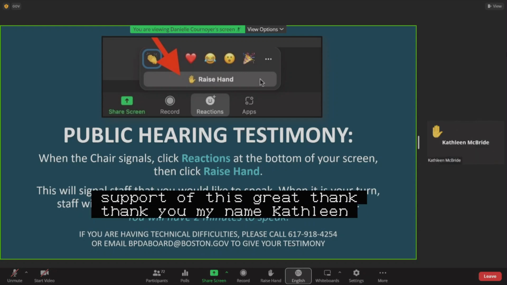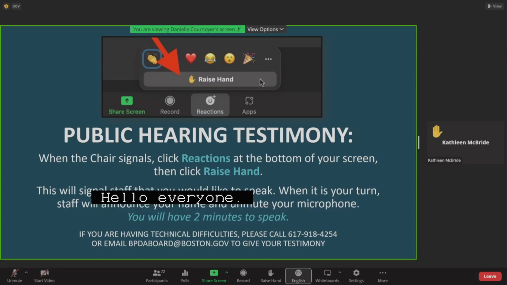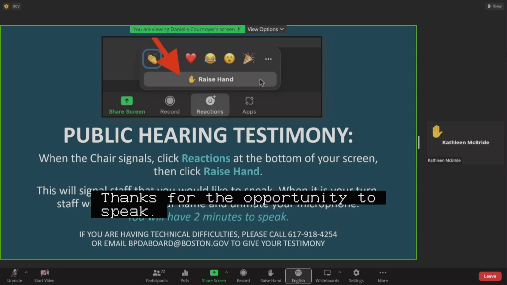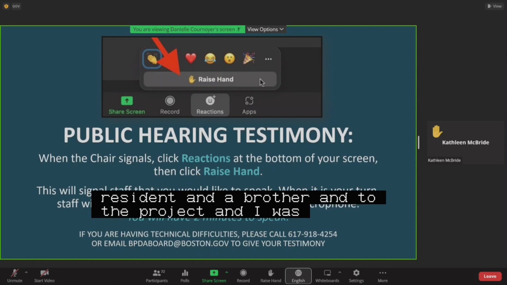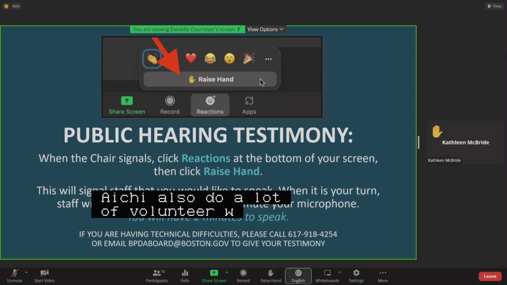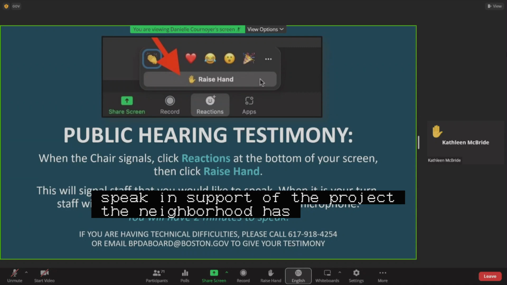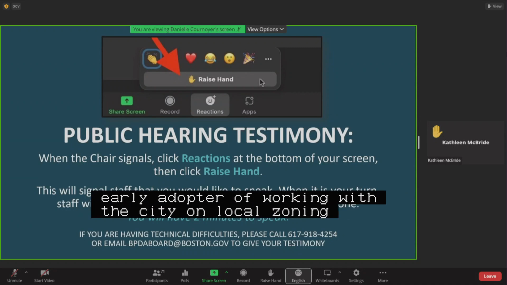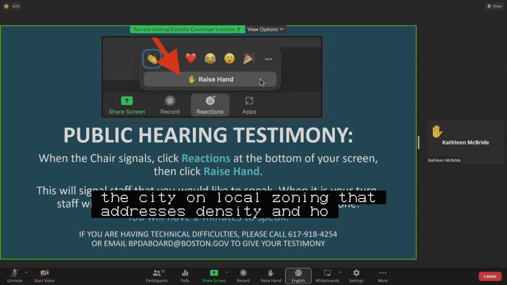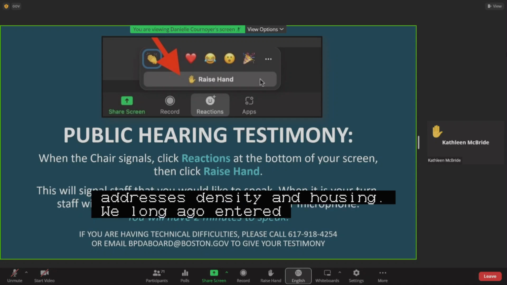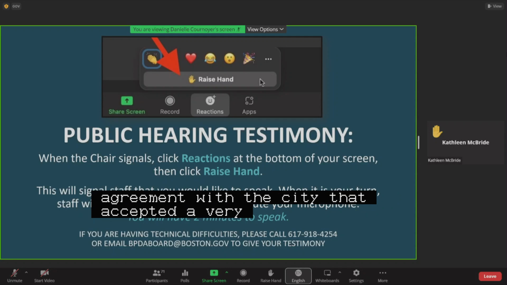Hi, hello everyone. Thanks for the opportunity to speak. I'm Kathy McBride, a local resident and abutter to the project, and I was on the IAG. Also do a lot of volunteer work with the Fenway Civic Association in Rambler Park. I speak in support of the project. The neighborhood has been an early adopter of working with the city on local zoning that addresses density and housing. We long ago entered an agreement with the city that accepted very high zoning heights and density in exchange for getting workforce housing in our neighborhood.